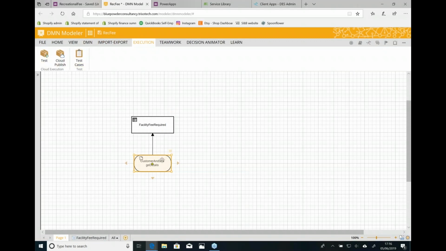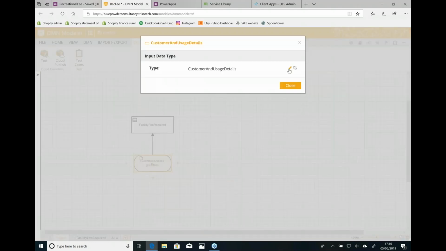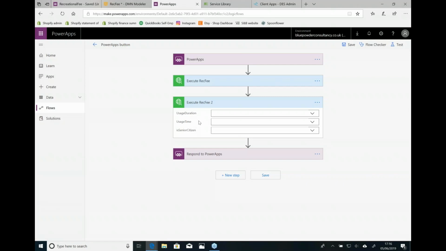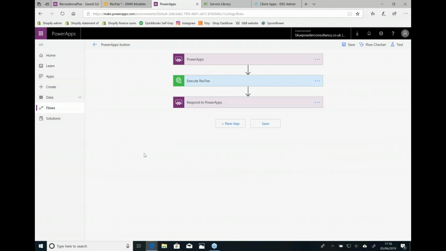If I go back into this one and actually reassign the input data type, the input data type is that one. What I've got is senior citizen, usage time, usage duration, which actually mirrors exactly to the options there. So all I have to do then is say, which things that are coming from Power Apps are the things that actually need to be passed into the decision. So I'll just delete that. And that's all there is to it.